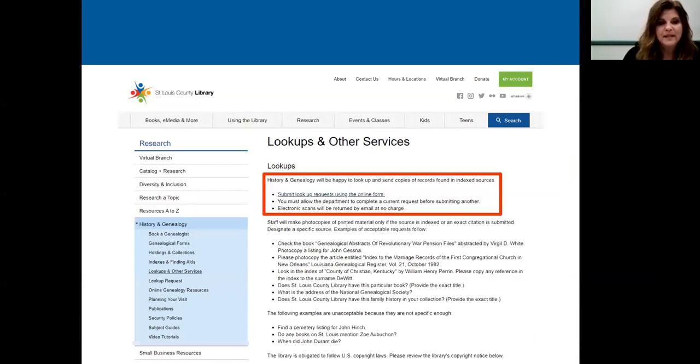But let me make clear that the lookups are for things in indexed sources, or they are specific requests, okay? Here at the History and Genealogy Department, we don't necessarily do research. We sort of facilitate, we help you, sort of guide you into doing your research, but we don't. So for example, a request, I need help researching my Smith family. Well, that's very, very broad. That's not something that we could do.